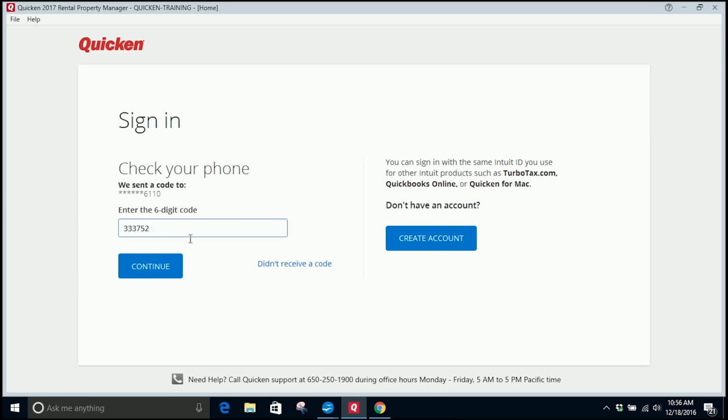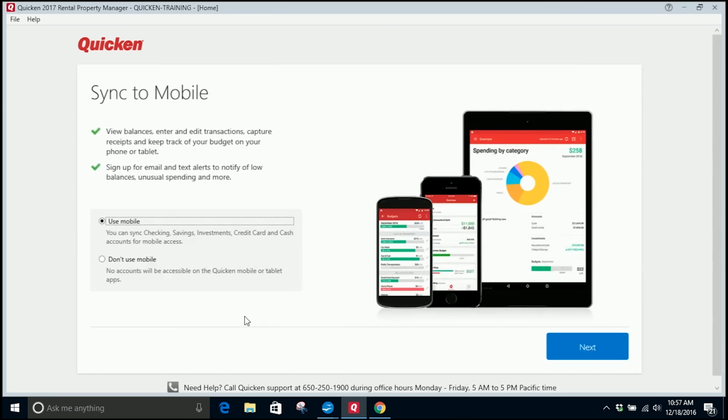Key the code in. Click on continue. And it's taking a second. Okay, now you get to a page. It says sync to mobile. Those of you that desire to use the mobile app, please make sure you choose use mobile. Those of you that don't want to use the mobile app, choose don't use mobile. You'll click there and you will click on next.